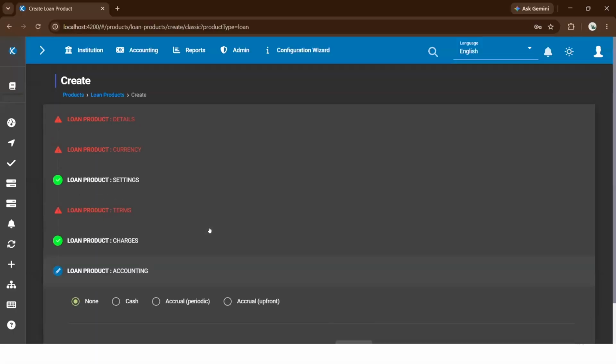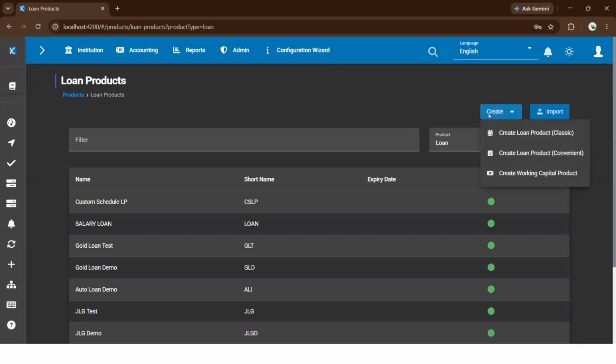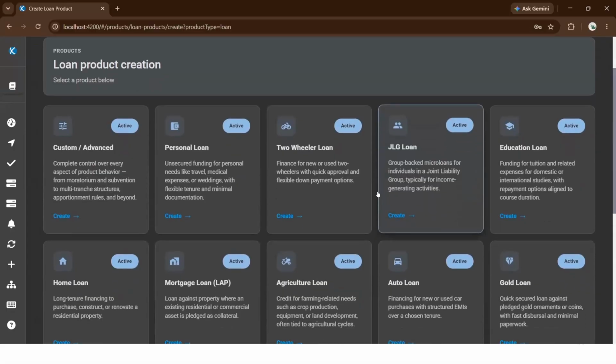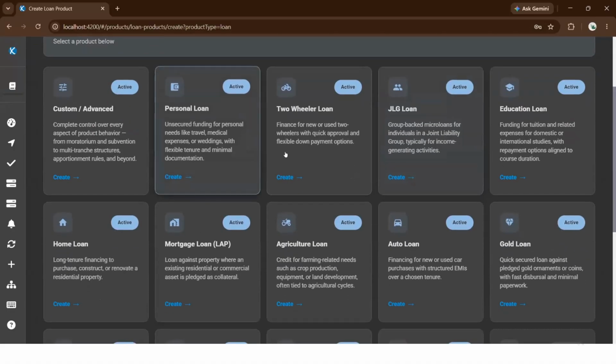So yeah, I'll show the... So the create op button now shows three options: the classic, the convenient, and the working capital product. When we click on the convenient loan product, we can see these many pre-configured loan product types, like the custom advance, personal loan, two-wheeler loan, JLG loan, etc.